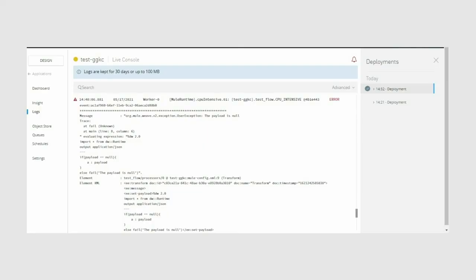So this one is for MuleSoft. That is how an error message would look, and those are the options for error details that you can see within MuleSoft.